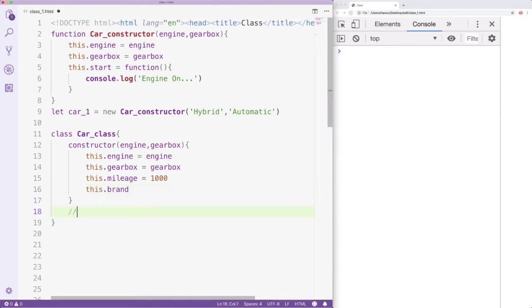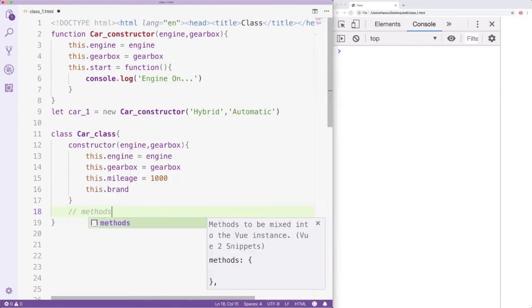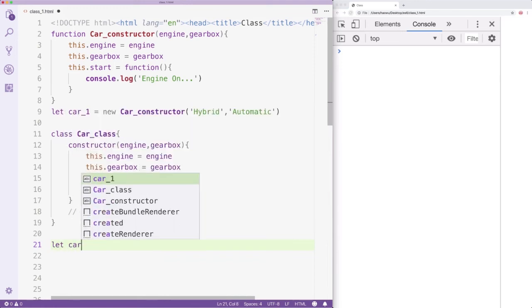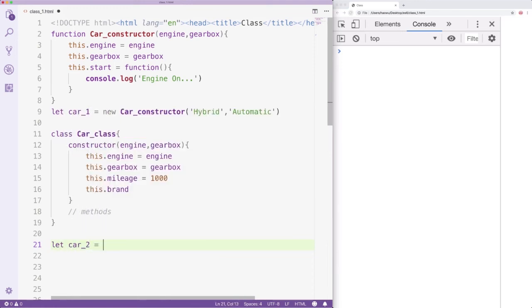Methods are defined outside the constructor method. We'll show you how to do it in the following lessons. Now let's create an instance object using the class. We store it in the car2 variable.